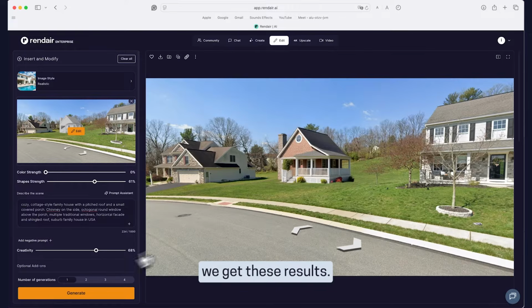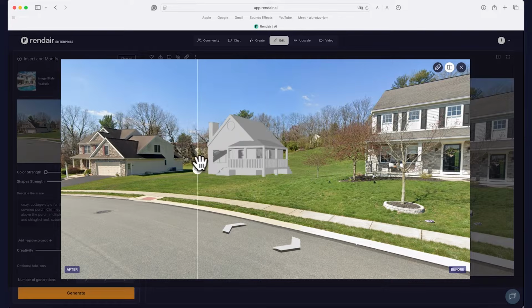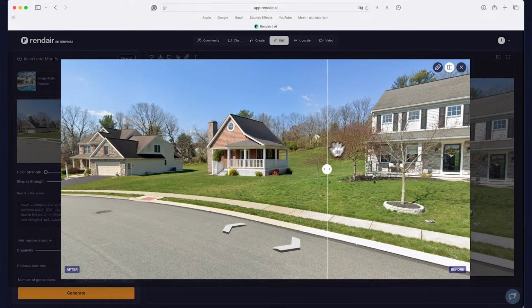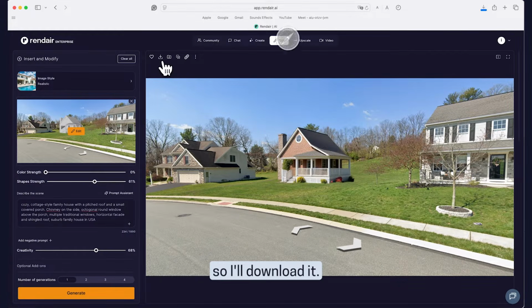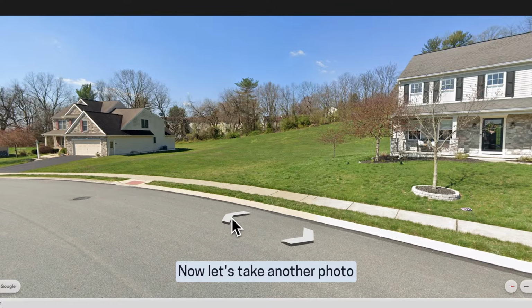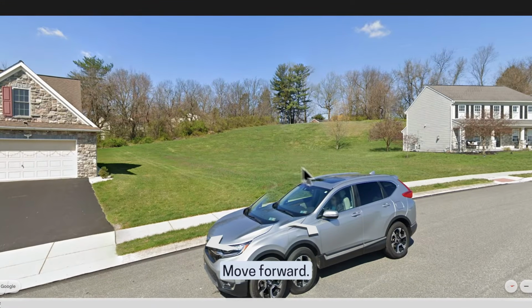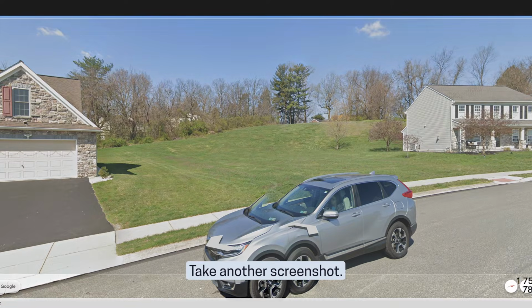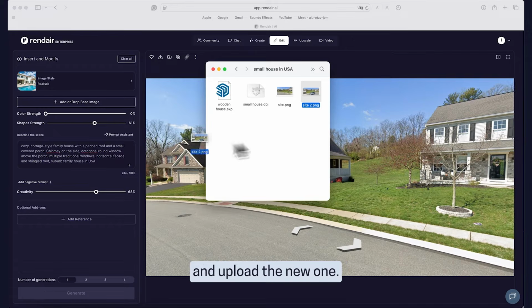After a few seconds, we get these results. I like this one the most, so I'll download it. Now let's take another photo of the same site from a different angle. Move forward, take another screenshot, go back to the same tab, delete the previous image, and upload the new one.